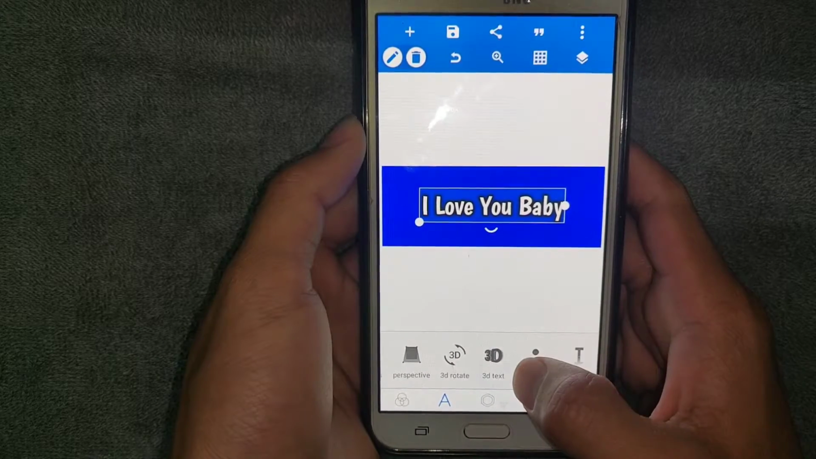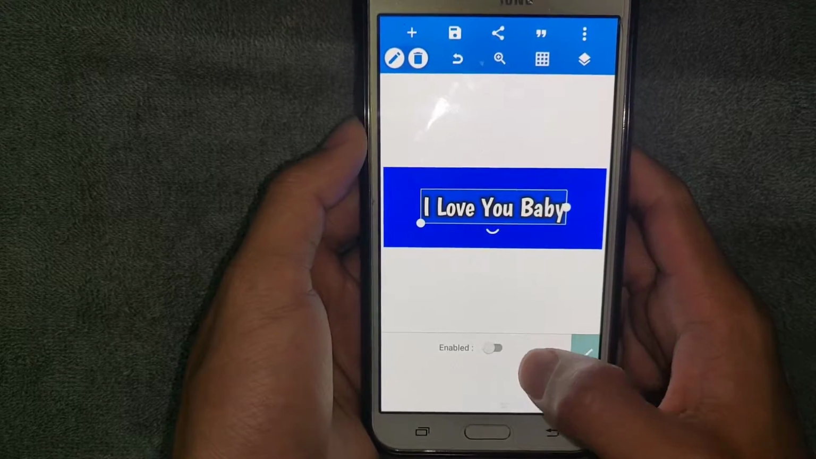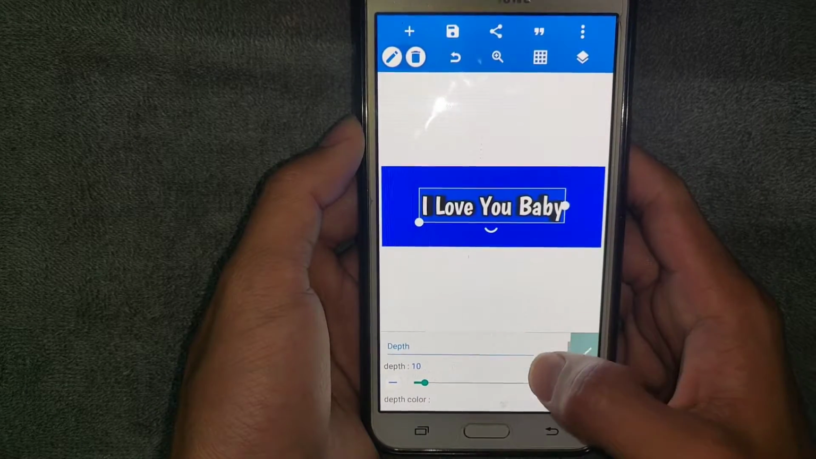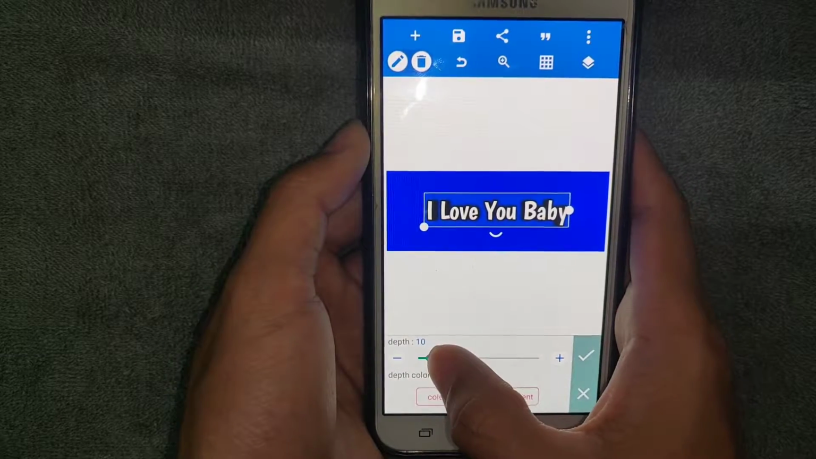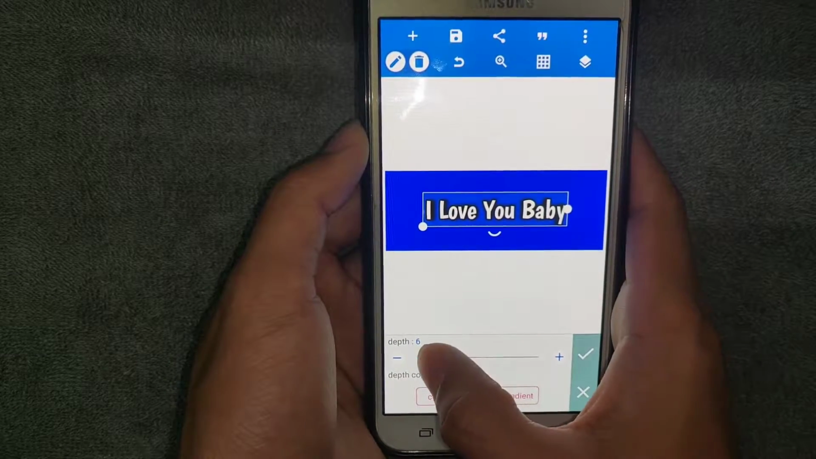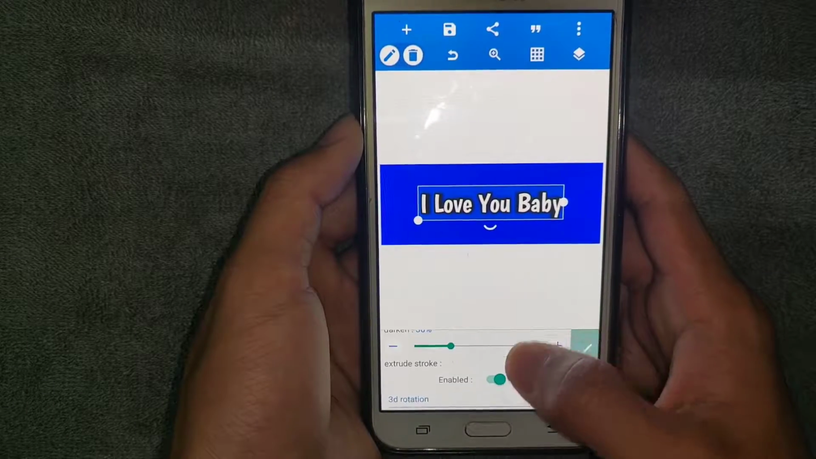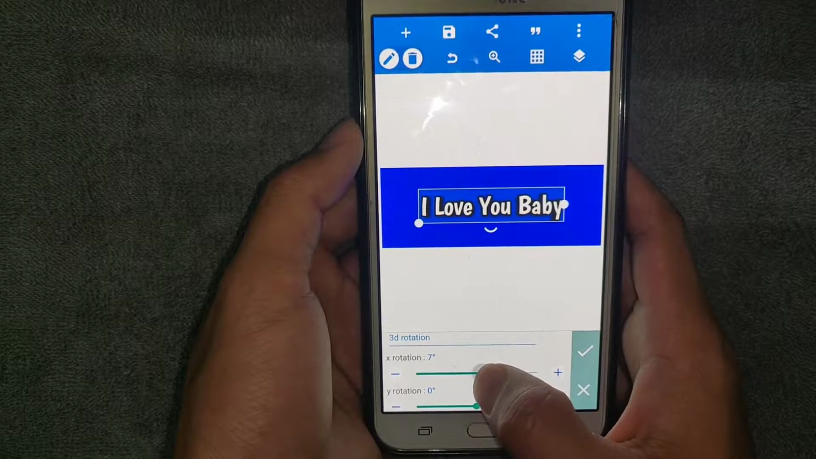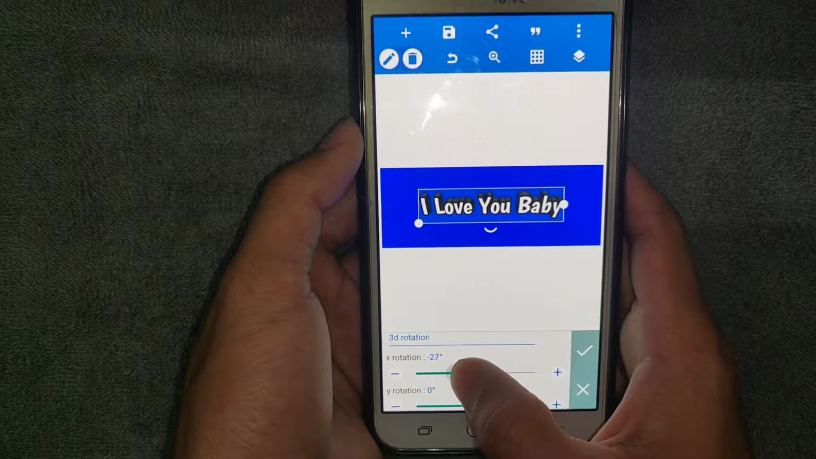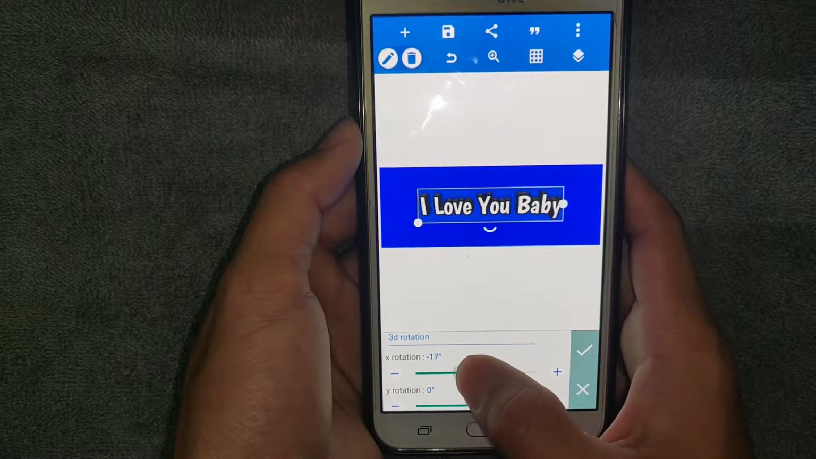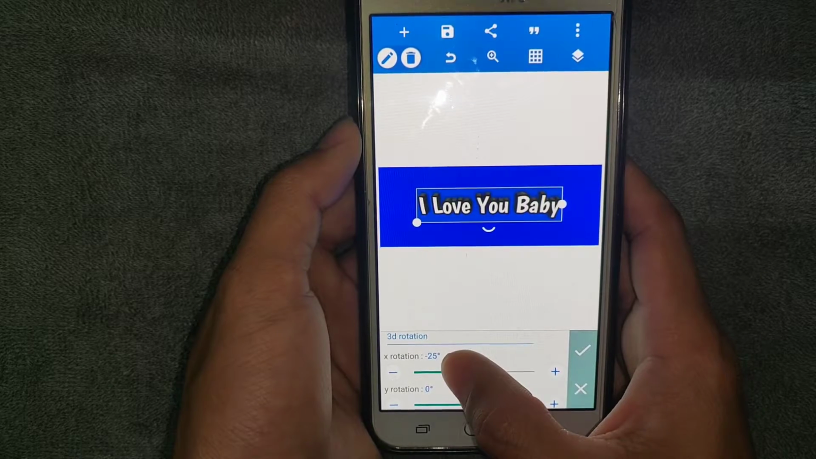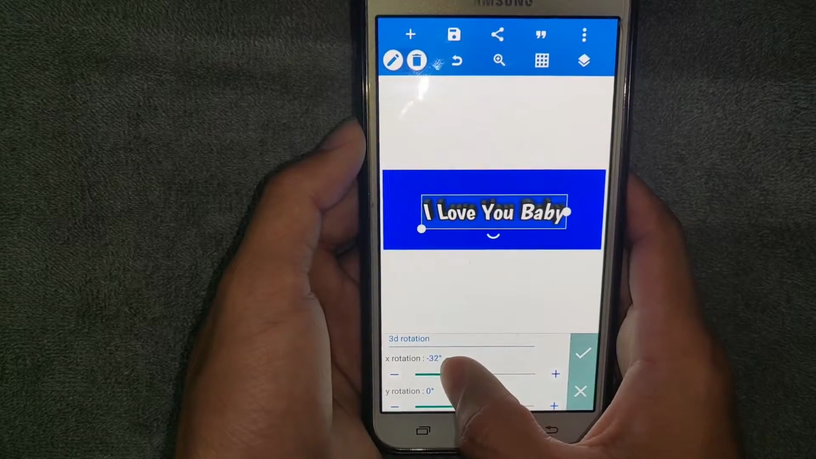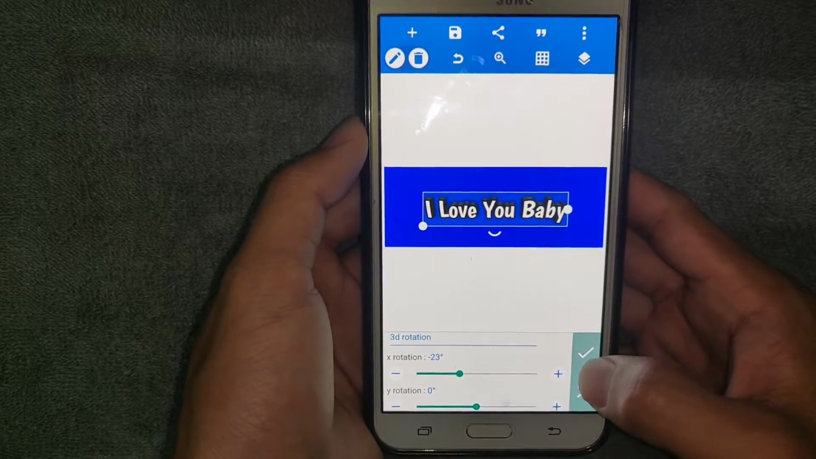So I want to make this text into a 3D form. So let's select the 3D text here. 3D. Oh, it's looking something bulge. So I want to keep the depth something like 6, yeah, and I want to rotate the text horizontally, something like that. Yeah, it's looking 3D. See, yeah.